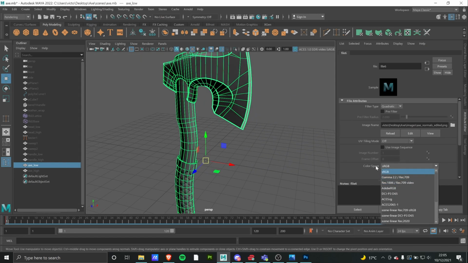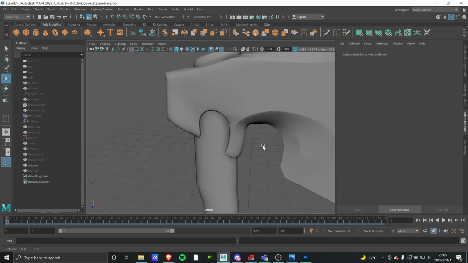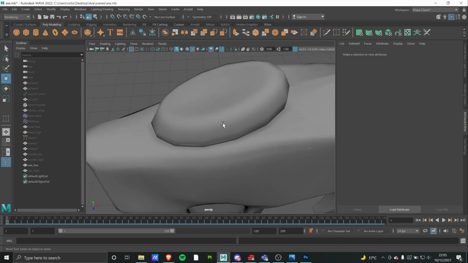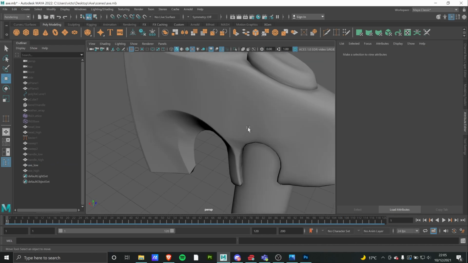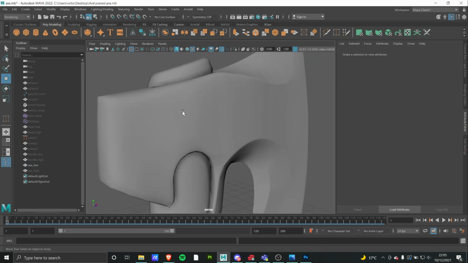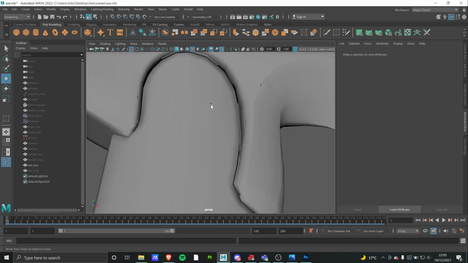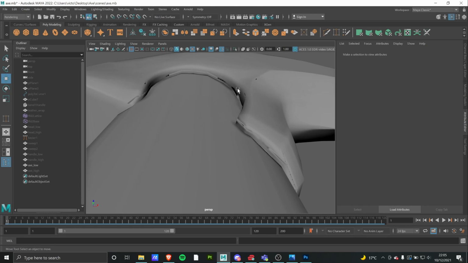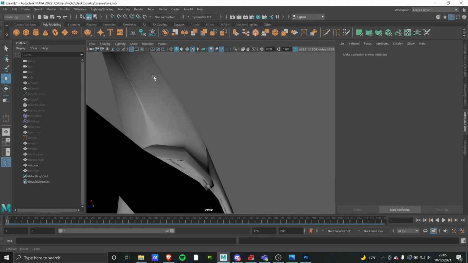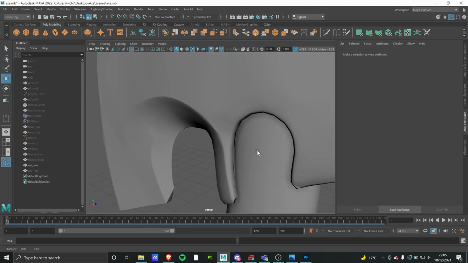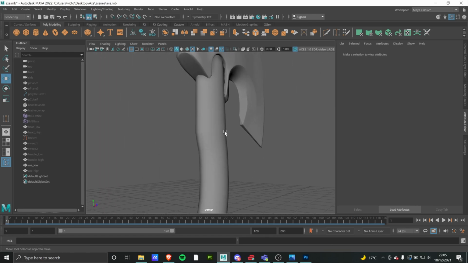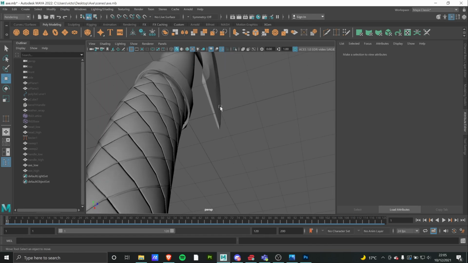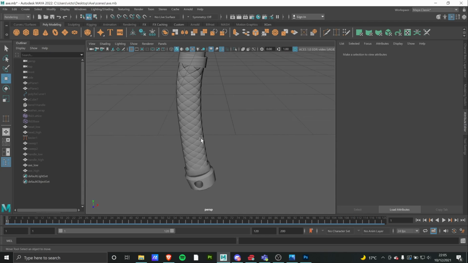Now again, I have to change the color space from sRGB to raw. And let's take a look. And now you can see that it looks a lot cleaner already. Yeah, it looks a lot better. We no longer have these artifacts going on over here. We still have some artifacts over here that we can take a look at later. But I think I'm gonna leave it for what it is right now, because I want to show you guys some other stuff as well.